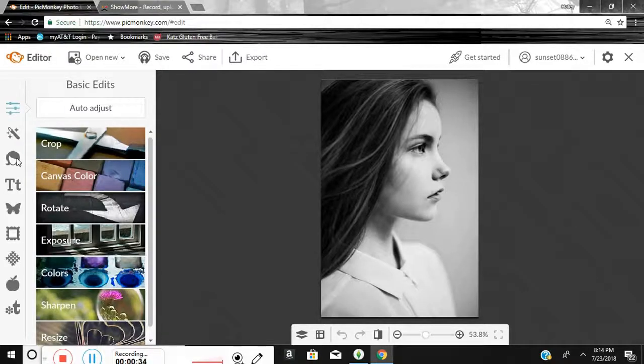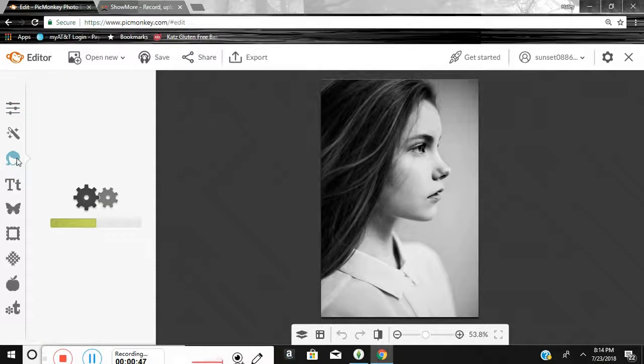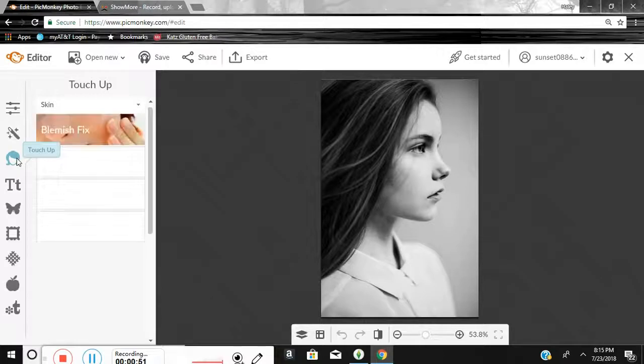Guys, today we're going to color in a black and white photo. I'll be going through the steps of how to do this process. The app I'll be using today is called Picmonkey. It's a free app, but you can upgrade it.